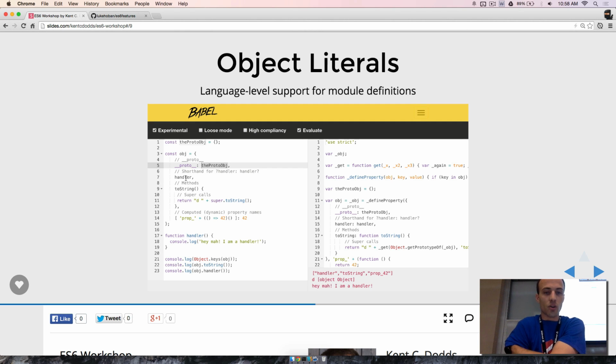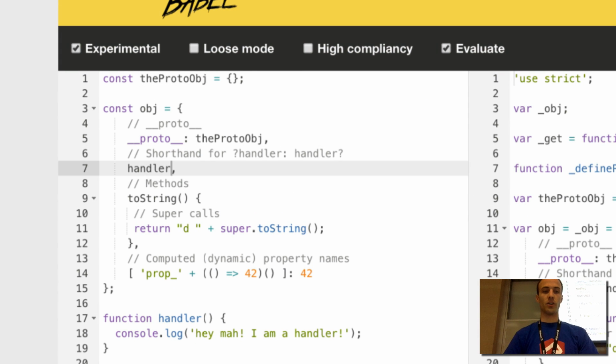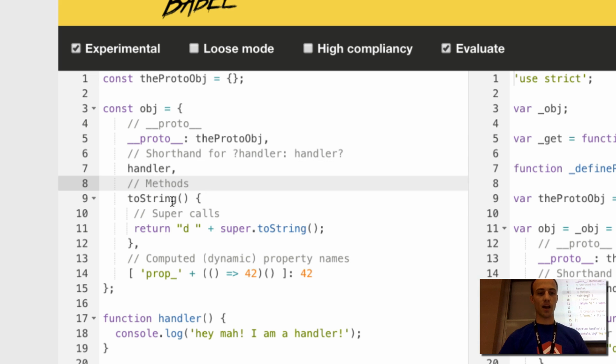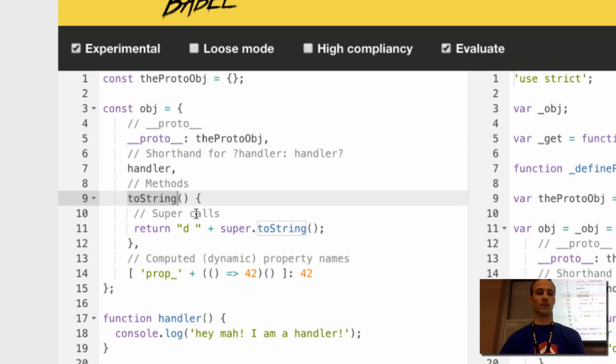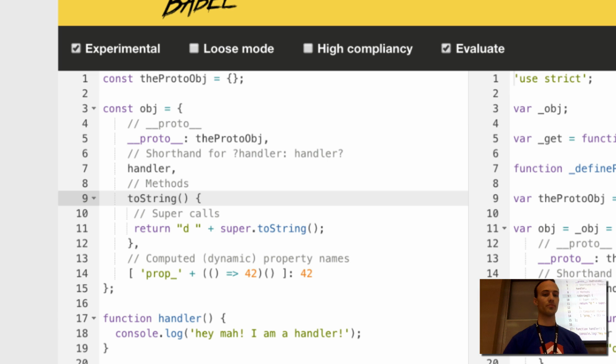And then shorthand. Let me zoom in, make this bigger so you can actually see this. What used to be really annoying, handler: handler, you no longer have to do. It's just handler, and it will assume the name because this function has a name. And then method shorthands. You no longer have to do toString: function toString, because that's just too much to type, I guess. It will assume exactly that.